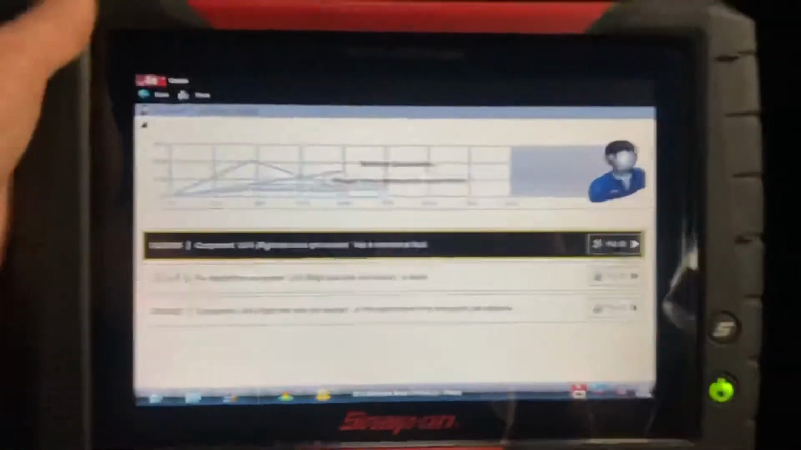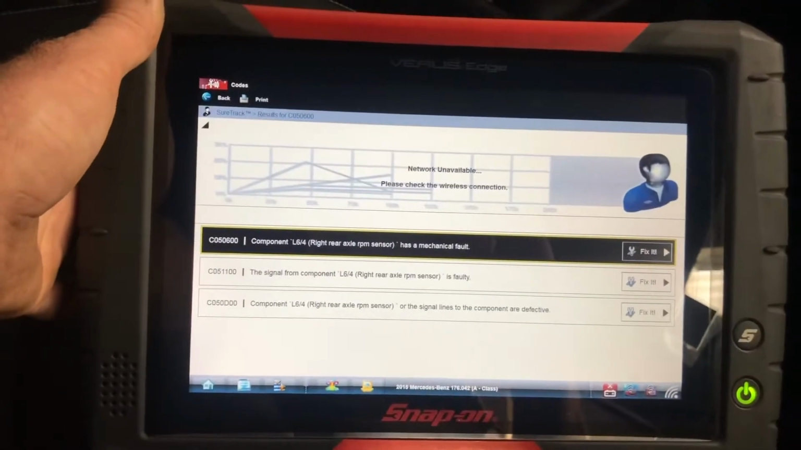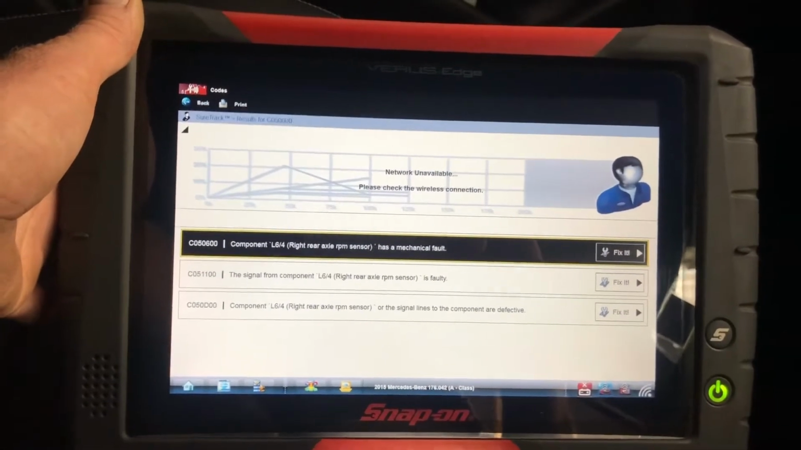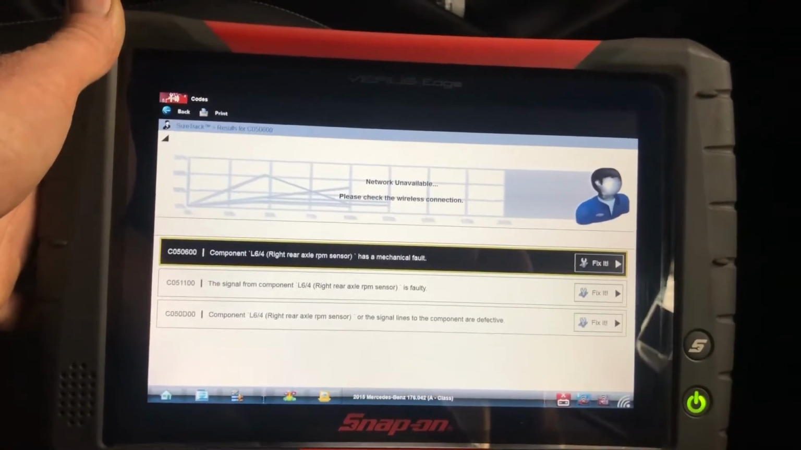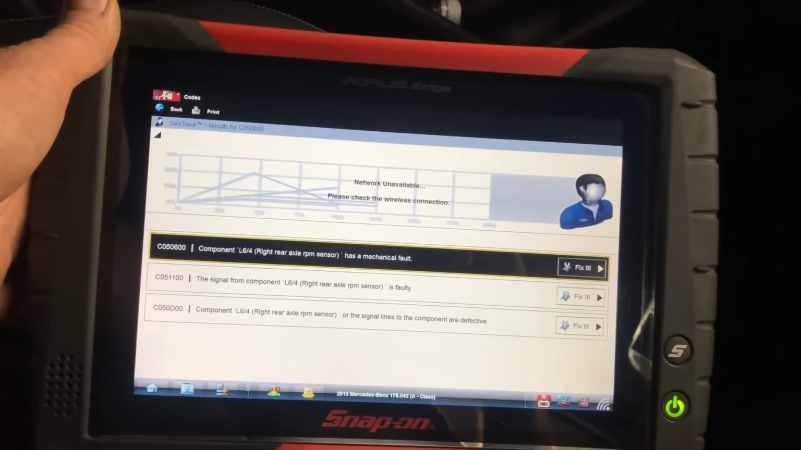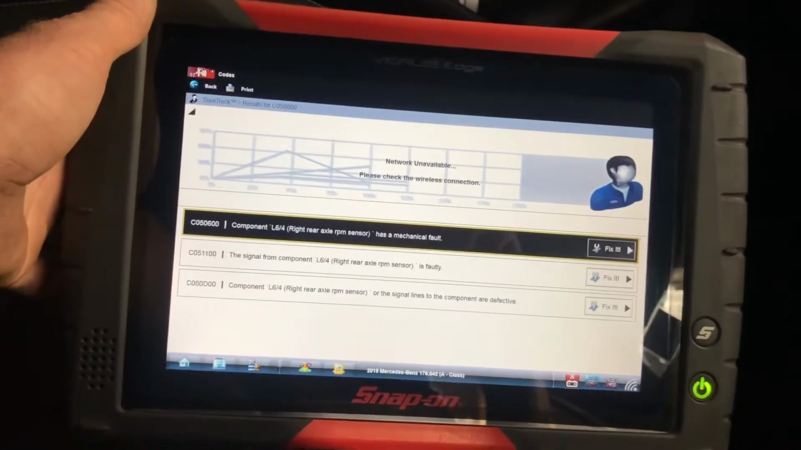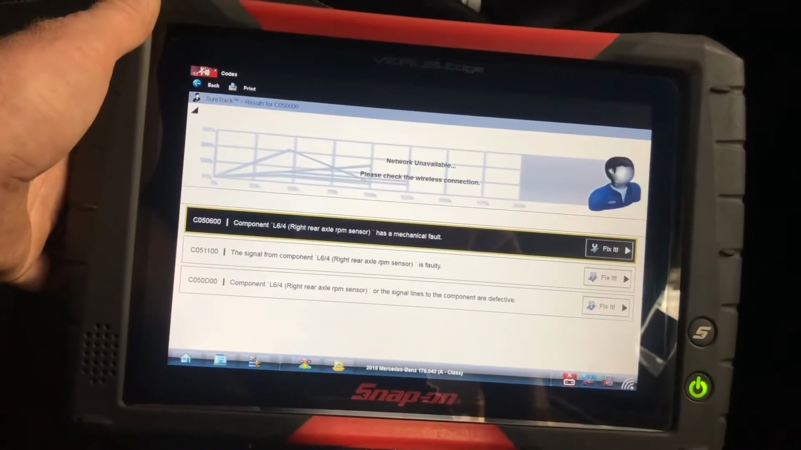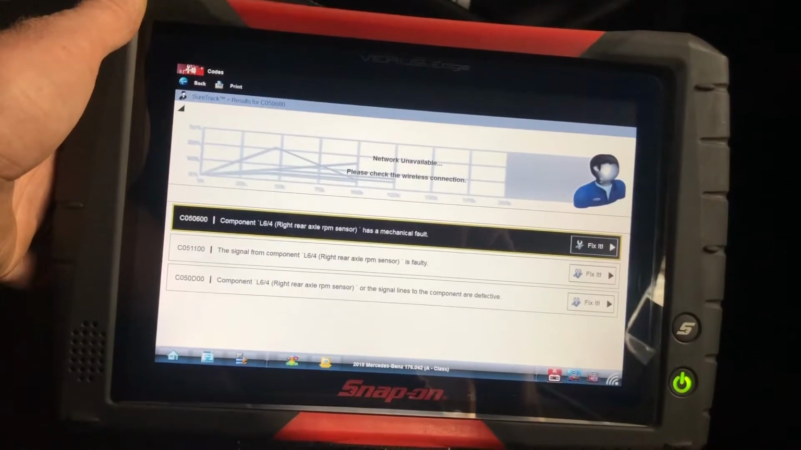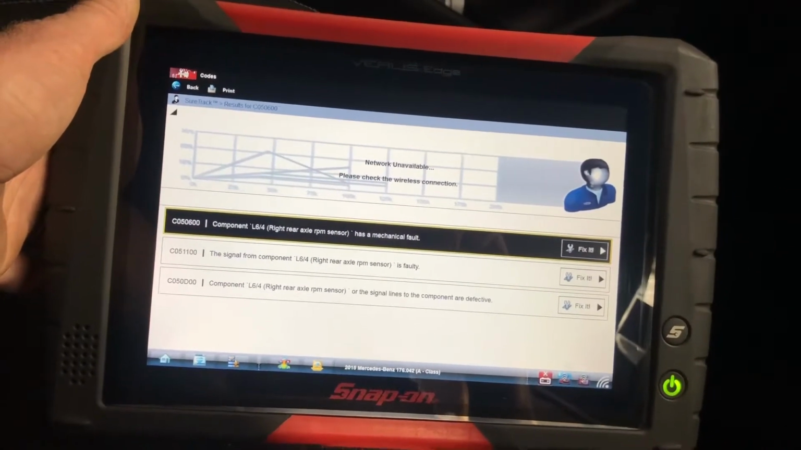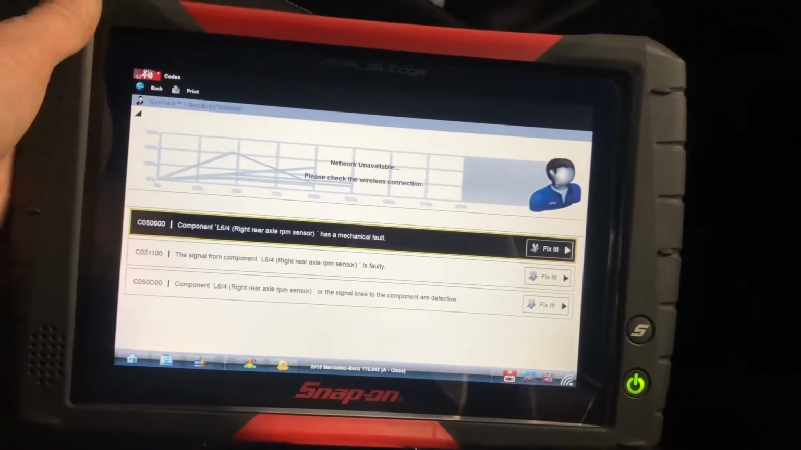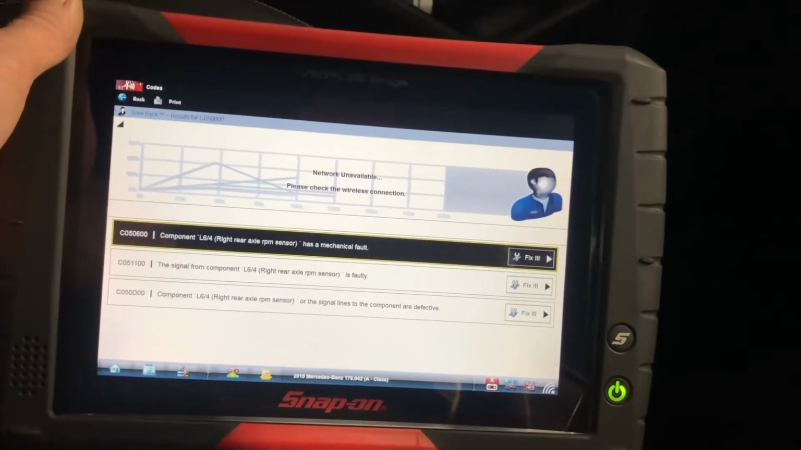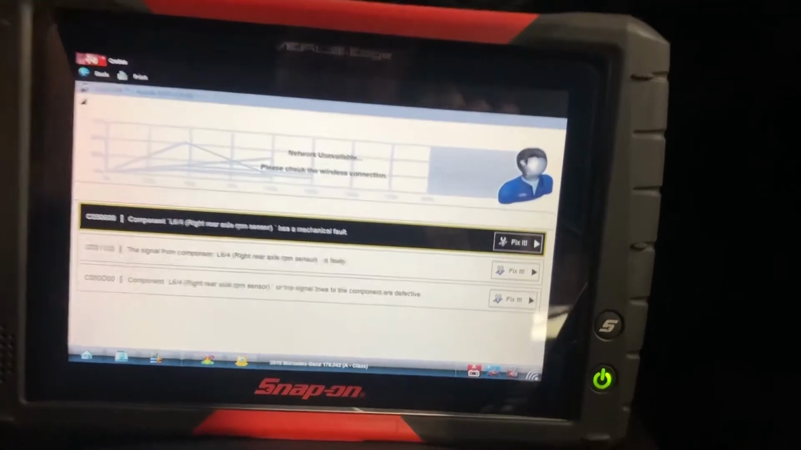Very descriptive for us. Next one is C051100, the signal from component L6/4/4, right rear axle RPM speed is faulty. And then we have C050D00, component L64/64, right rear axle RPM signal sensor, or the signal lines to the component are defective.